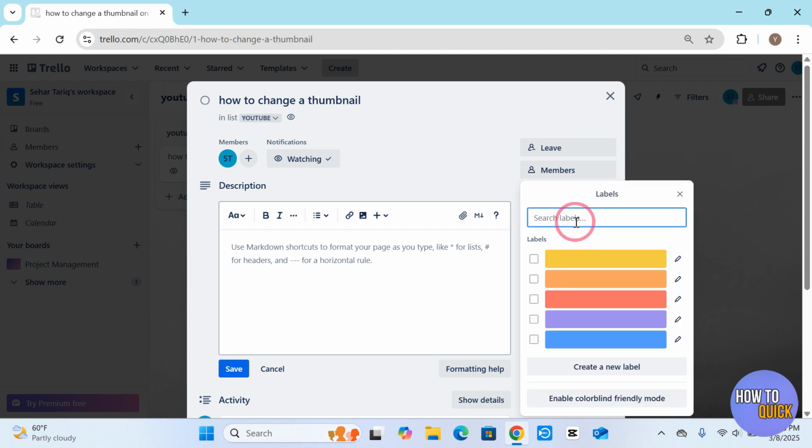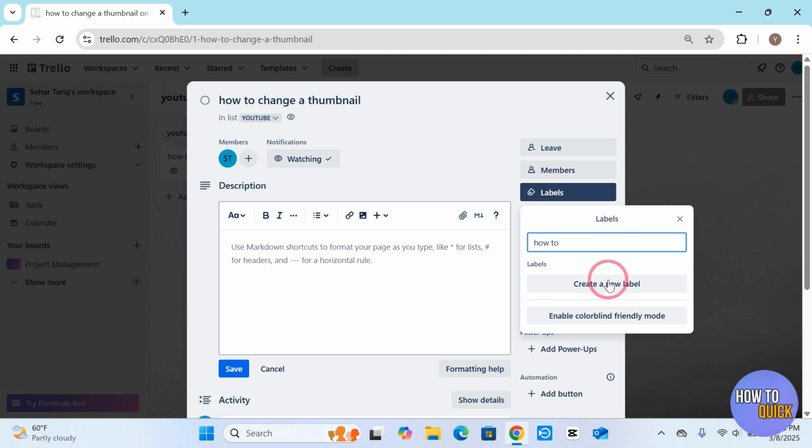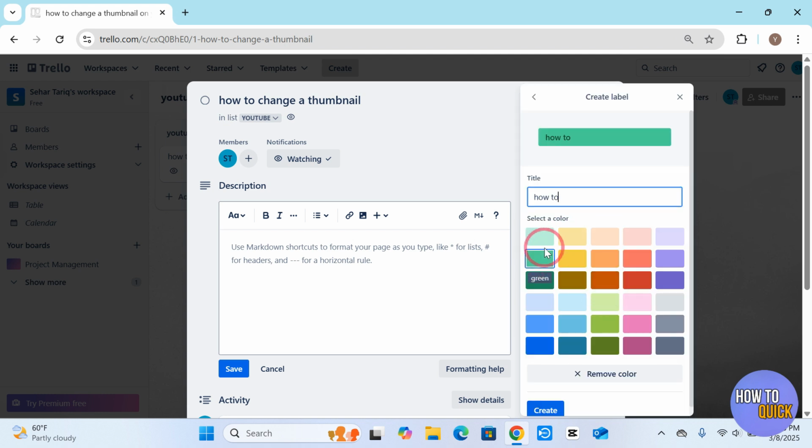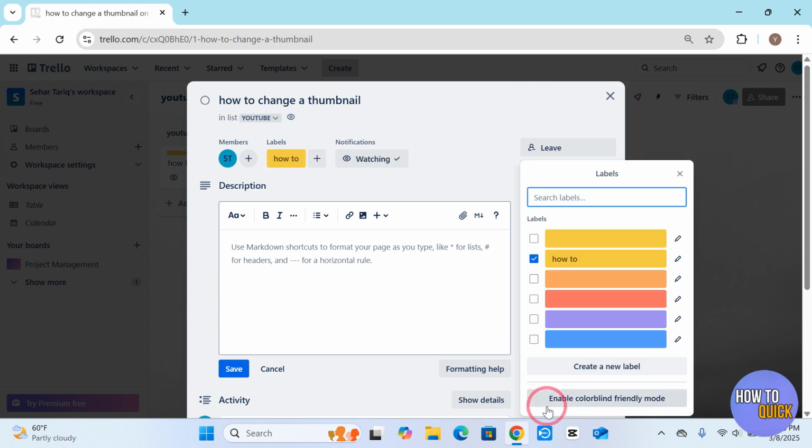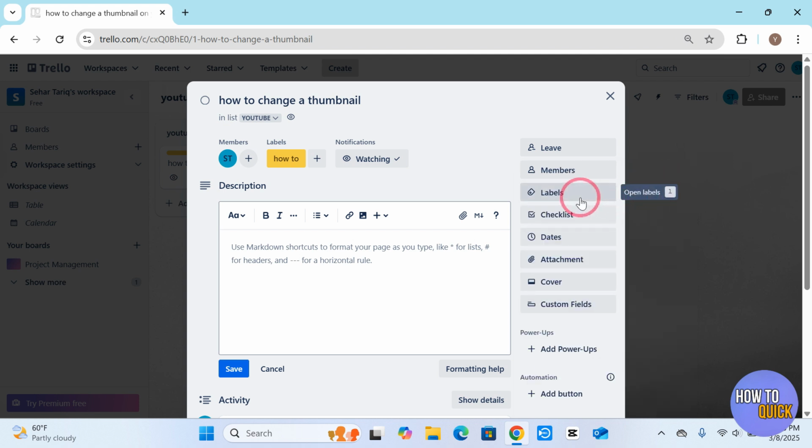I'm going to add a label for the demo, so I'm going to write how to, and then click create a new label. And now choose a color for it and then click create. Here you go. The label is now created. You can create more labels by clicking create a new label and then click cross. Now the label section is done.